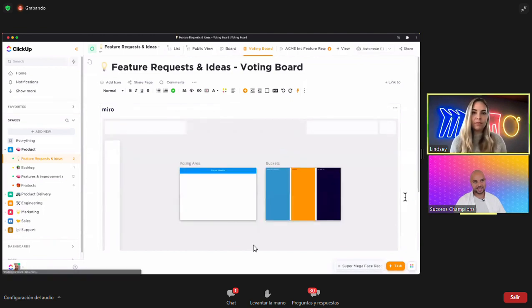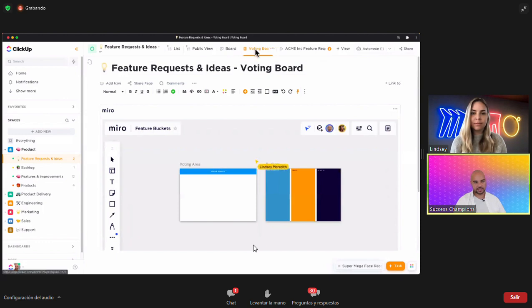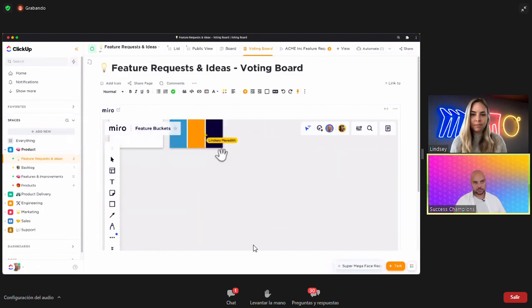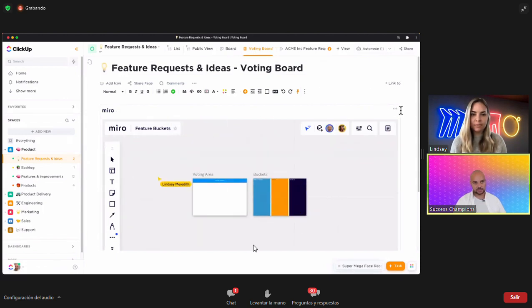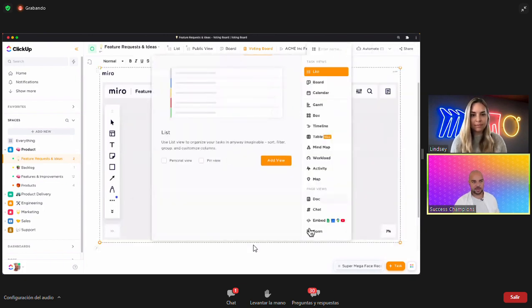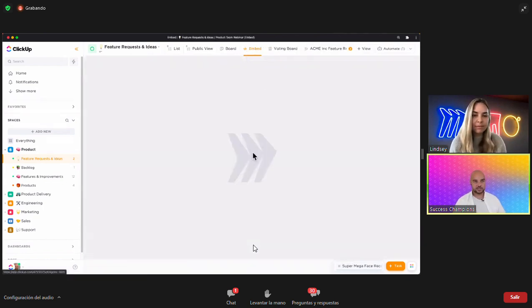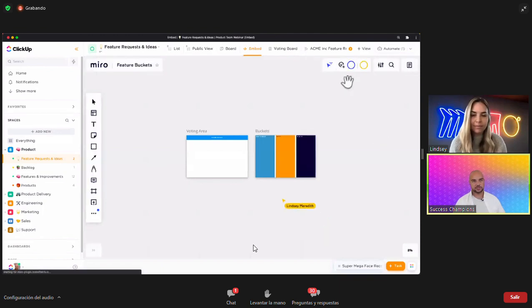This is an embedded document from ClickUp, which can be embedded as a view. We can use Miro exactly as we want over here, or I can also add an embedded view directly. And then you can see the Miro board in the full screen over here. So you can have these set up in any way you wish.